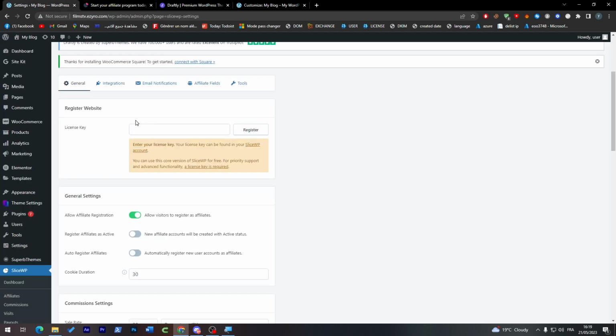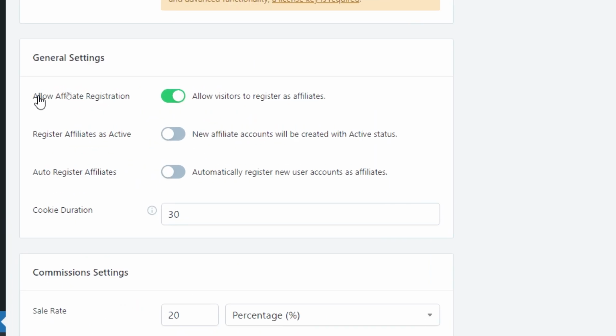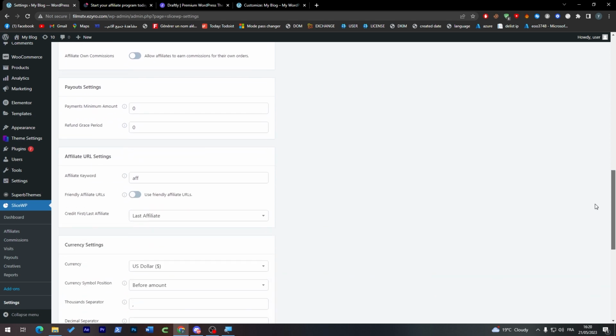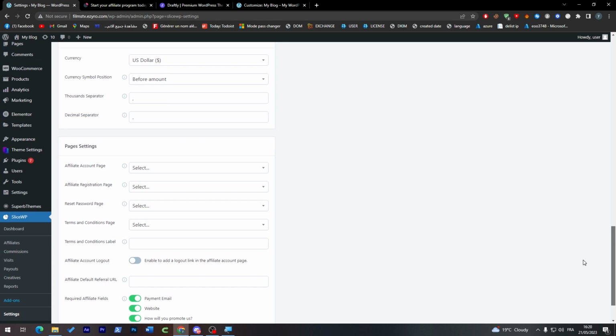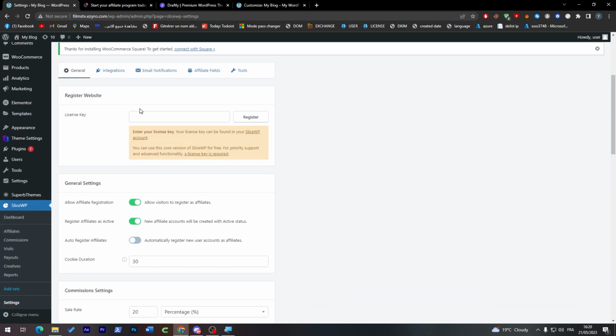Put your license key here and then allow affiliate registration, so people are actually going to start registering as affiliates, register affiliates as active, auto register affiliate if you'd like, and cookie duration. And here you will have all the settings to go through: payment minimum amount, the currency, the page settings, everything you can edit through the settings, as you can see from here.